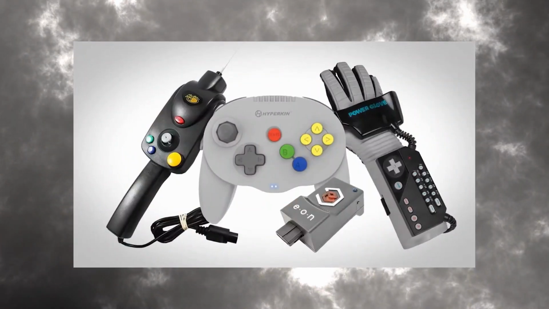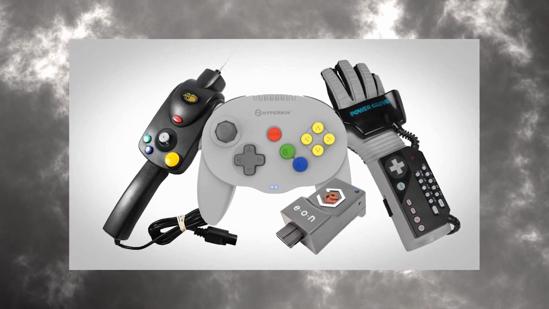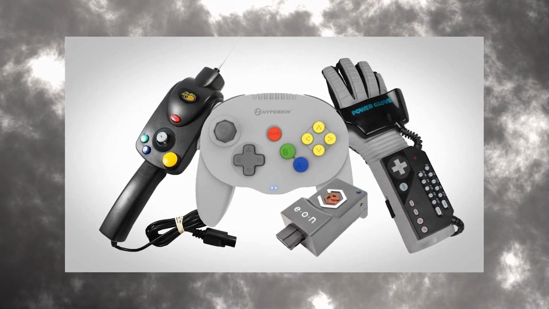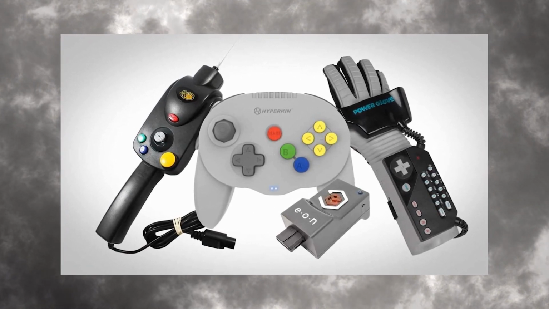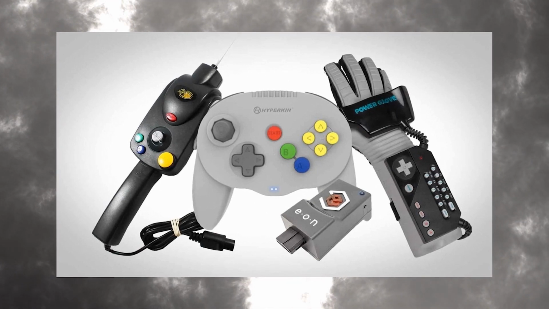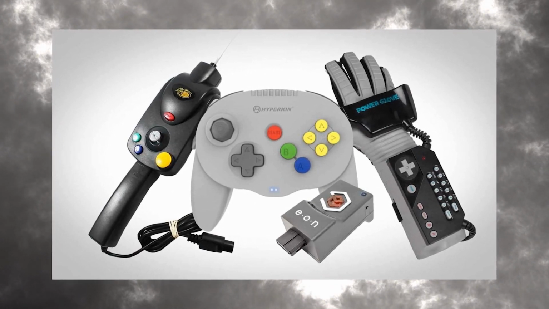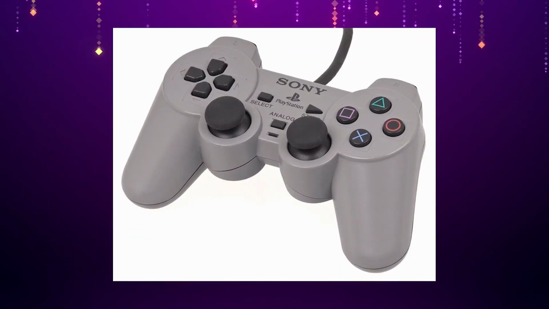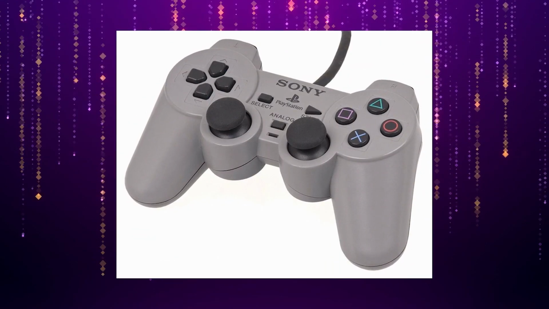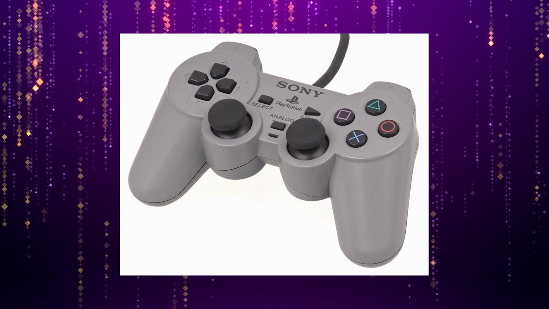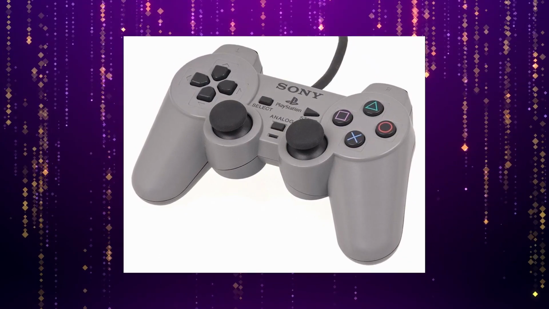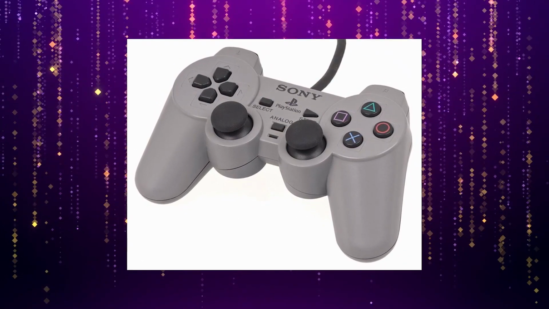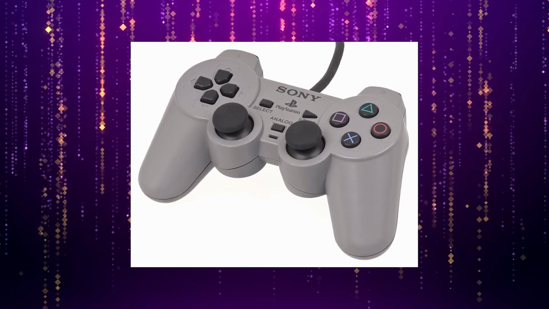For the first time, players could spend long gaming sessions without their hands cramping or becoming too tired. This inspired other console developers to create more ergonomic layouts for their controllers. The N64 controller's iconic design served as a template for the DualShock, Xbox 360 controller, and many of the other game controllers that came after it.